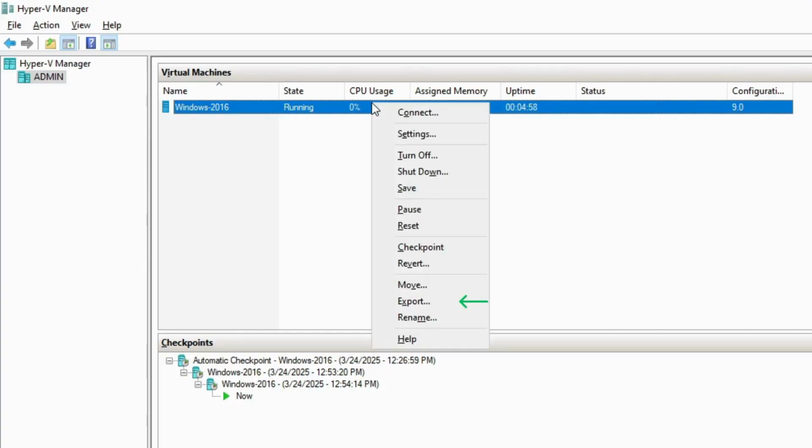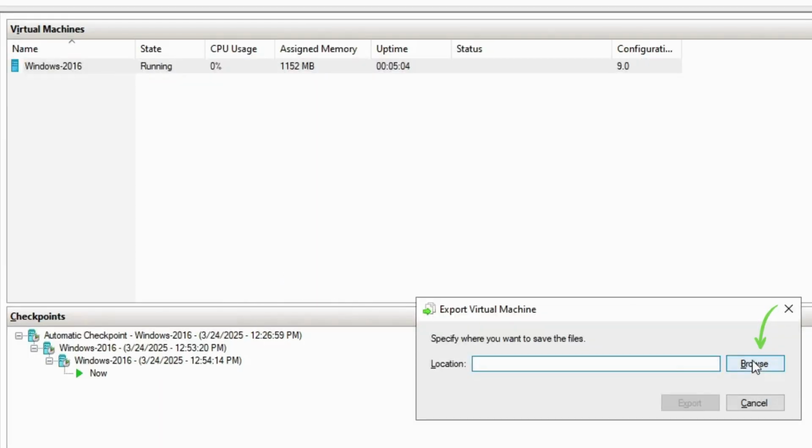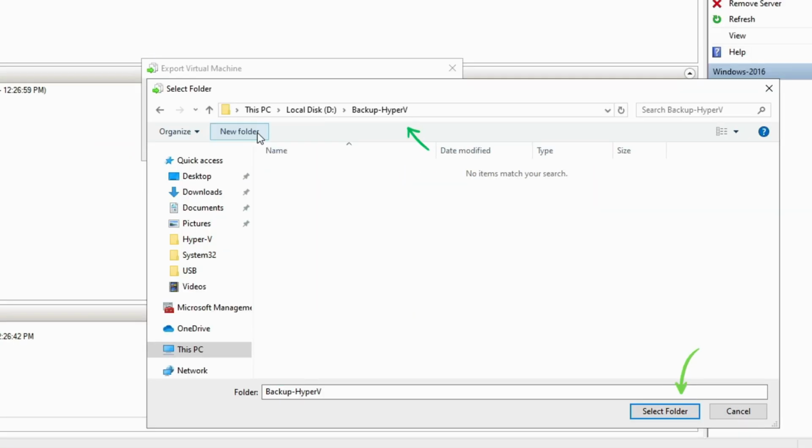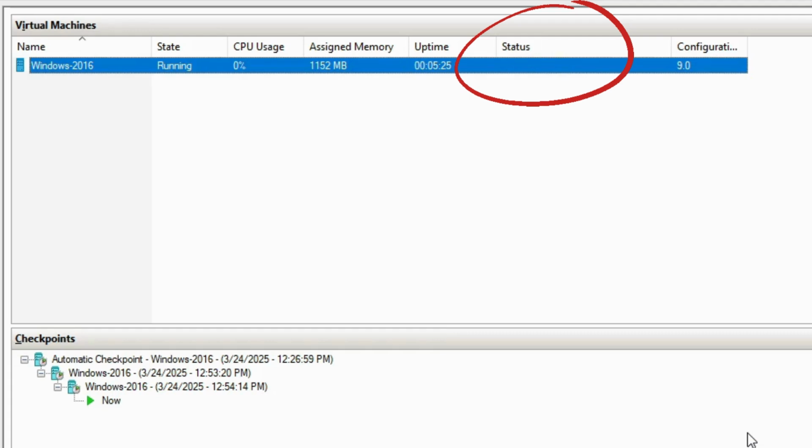Right-click on virtual server Windows 2016 and choose Export. Then click on Browse. Choose the folder location to save the virtual server export file. Then click on Export. Export process has started for this virtual server, and we can see the progress percentage in the status column.